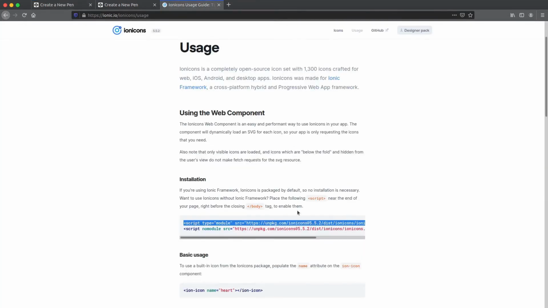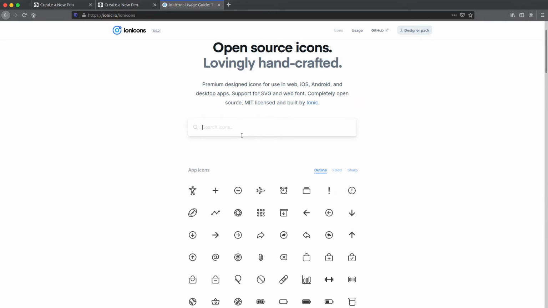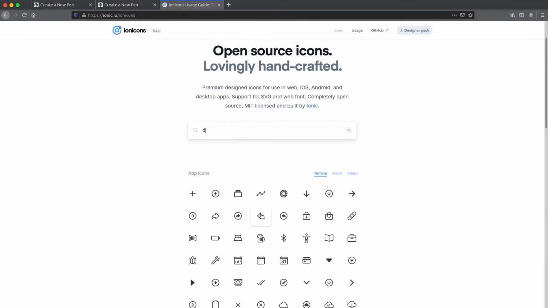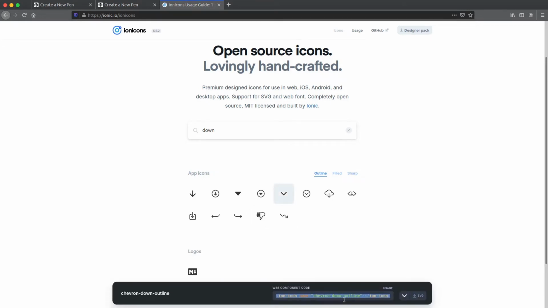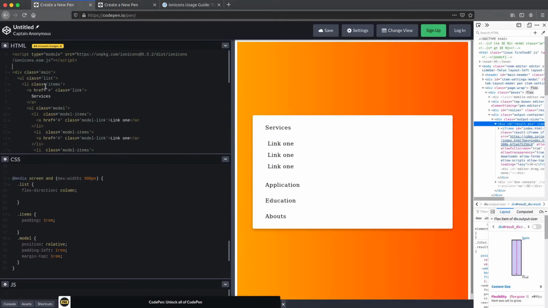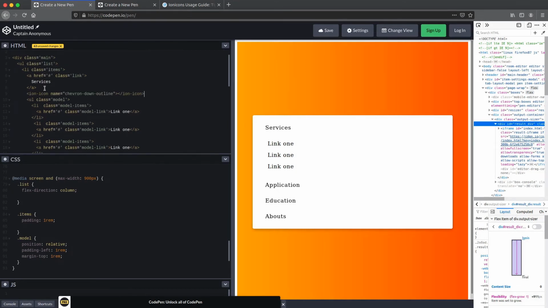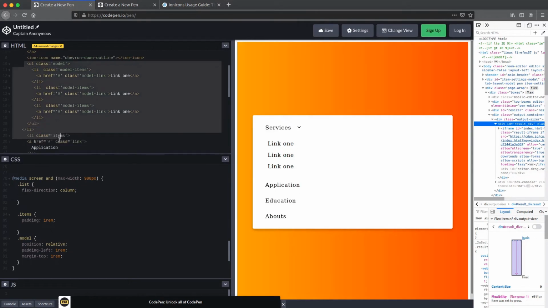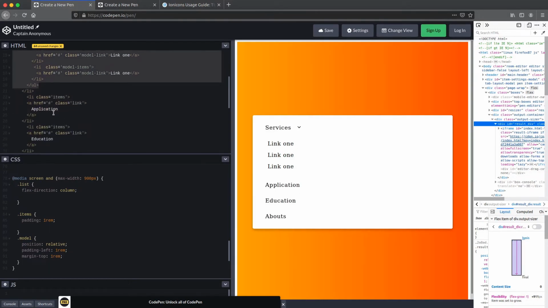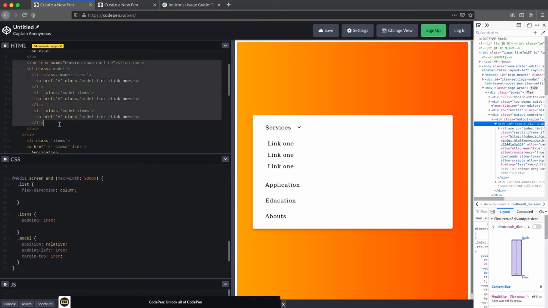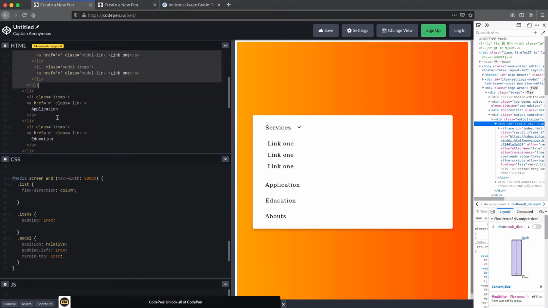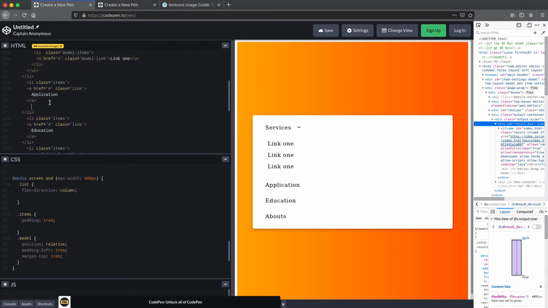and search for an icon. Up, not first, down, 7 down. Copy this and paste it just after the anchor. Now just copy this model a couple of times. Where is our model? Here it is. Now just copy this, copy with icons. Now paste all over.